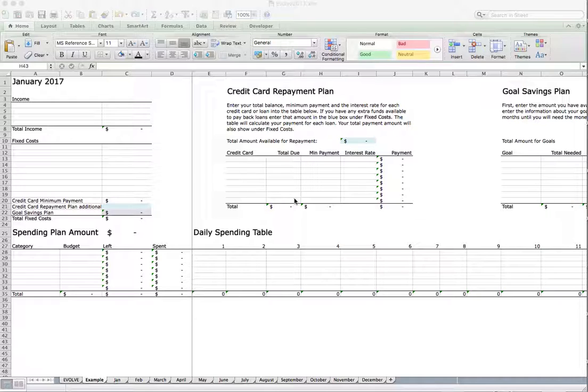Today we are going to go through an example of using the Excel document that I created as a companion to the Evolve Planner. You're meant to use them together. I know some people might just want to use the spreadsheet, and that is fine too. But it is designed to look similar to the Evolve Planner and to help you stay on budget throughout the year so that you can achieve your goals.